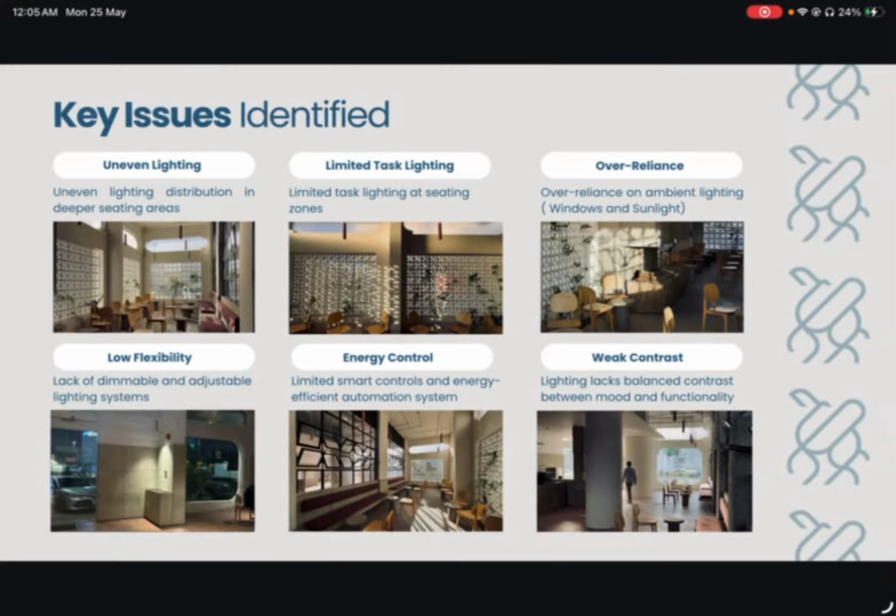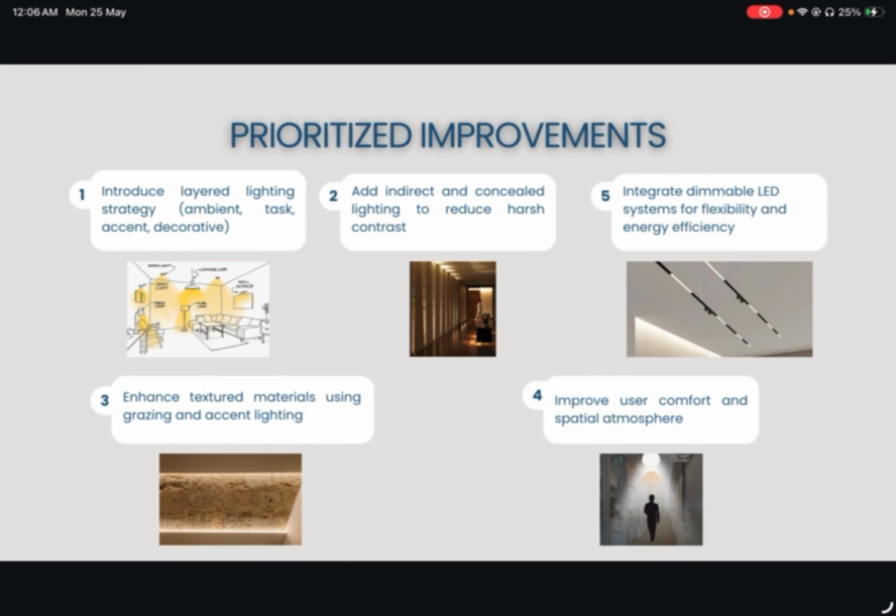Then the prioritized improvements. So first, we are going to introduce layered lighting strategies: ambient, task, accent, and decorative. Add indirect and concealed lighting to reduce the harsh contrasts. We are going to enhance the texture of materials using glazing and accent lighting, improve user comfort and spatial atmosphere, and finally integrate a dimmable LED system for flexibility and energy efficiency.